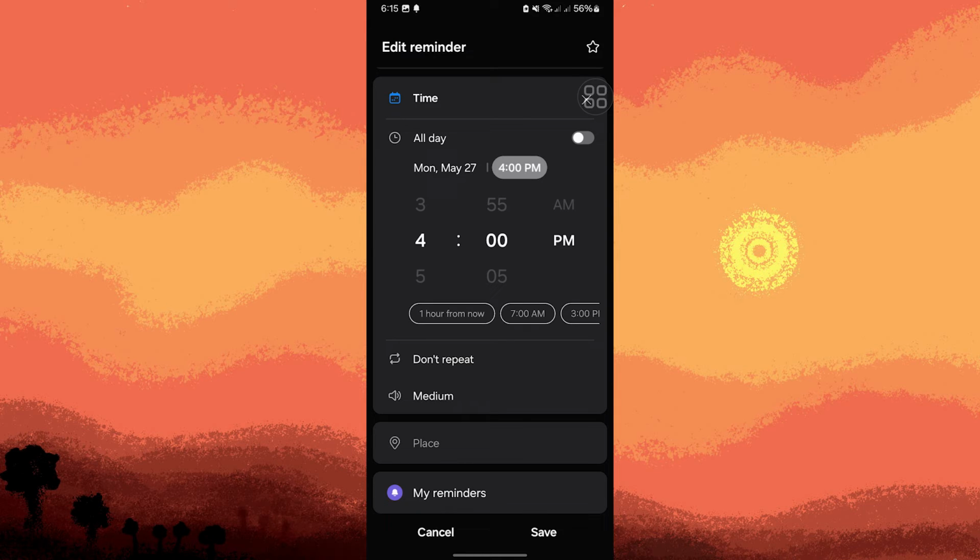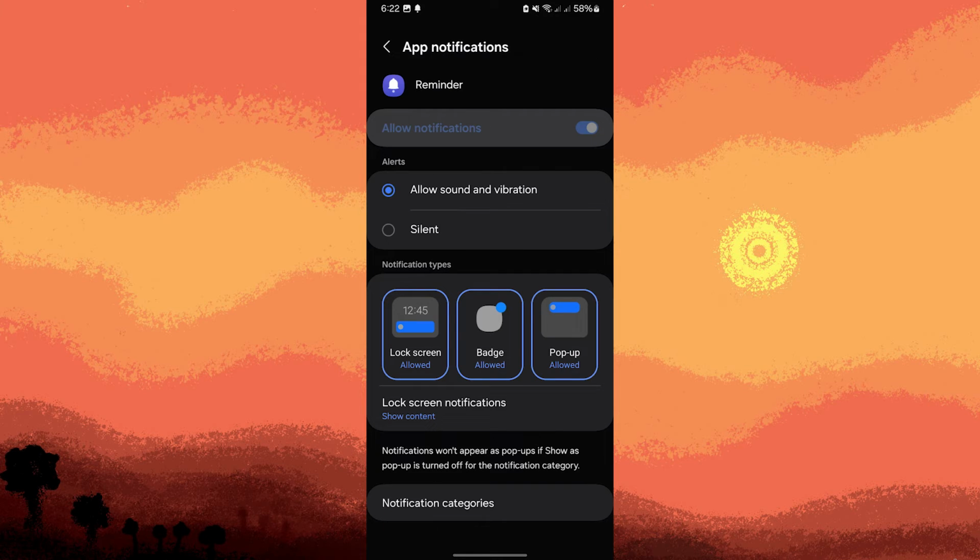Enter the details of your reminder, such as the title, date, time, and any additional notes. Before saving the reminder, make sure to toggle on the option to show notifications on the lock screen. This setting is usually found within the reminder app settings, within the reminder creation screen itself, or within the settings app.